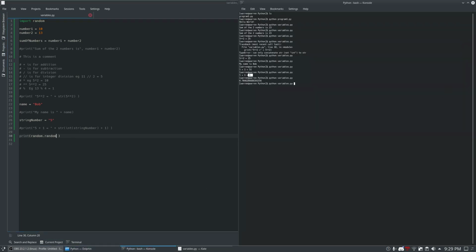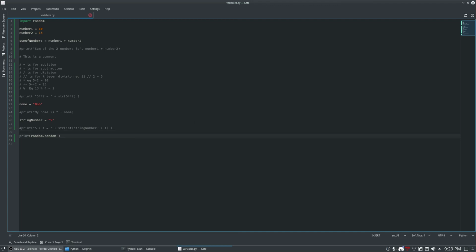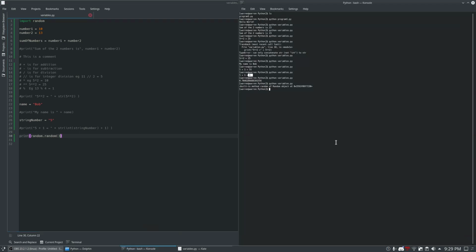Let's show you what happens there. It'll say built-in method random of random object at that place in memory. So you'll actually want to call the function with the empty parentheses after it, and that'll give you a random float between 0 and 1. So every time we run this, you'll see it'll actually give a random number.